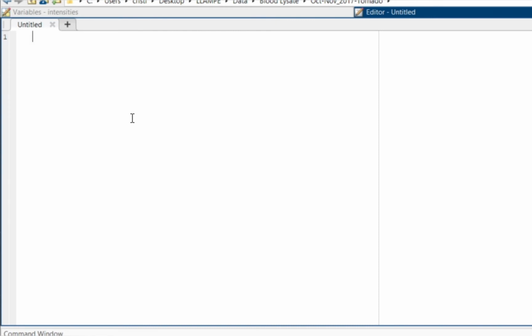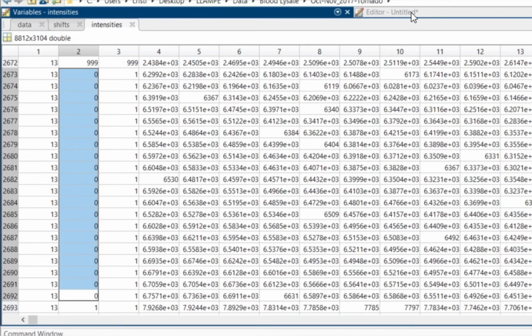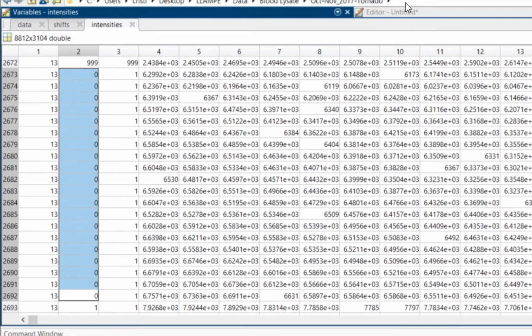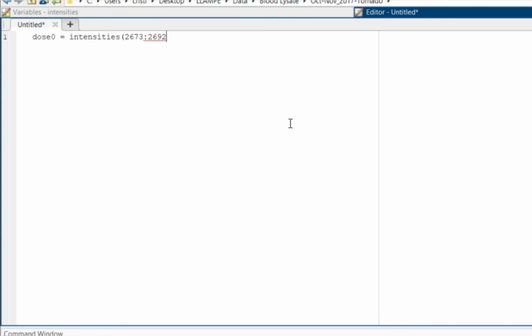So I'm going to create a new variable. I'm going to call it, let's say, dose 0. I'm going to set that equal to, I'm just going to grab those spectra from the intensities variable. So the rows were 2673 to 2692. All right, and then don't forget to specify that we just want column 4 till the end, and I suppress the output. I'm going to do the same thing with dose 1 gray, 2 gray, and 5 gray.